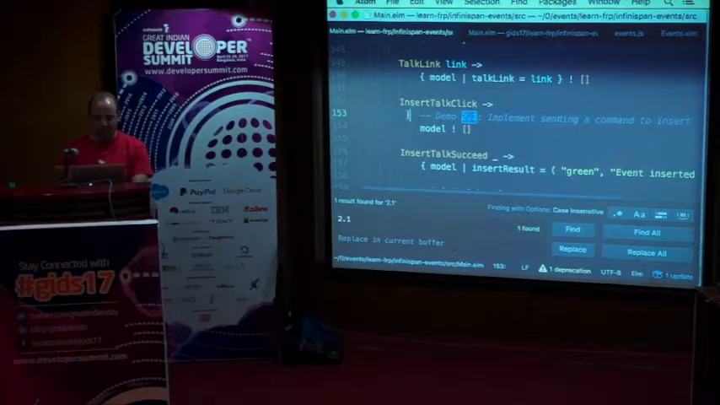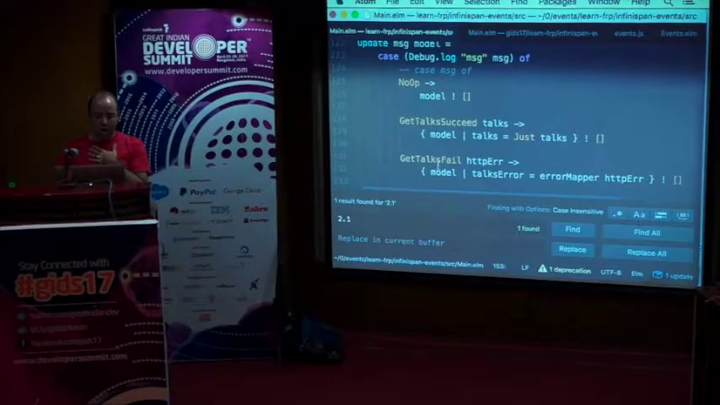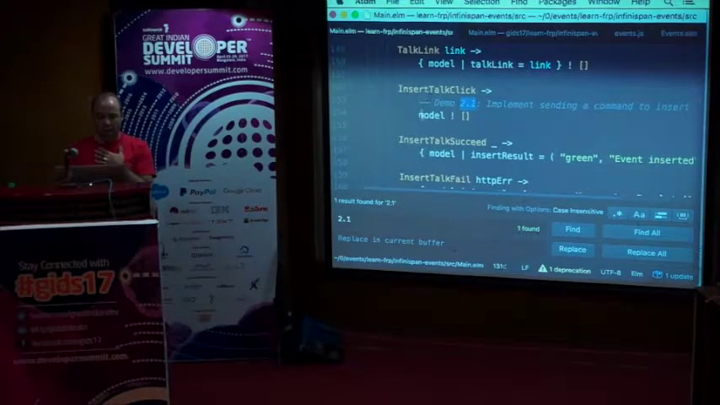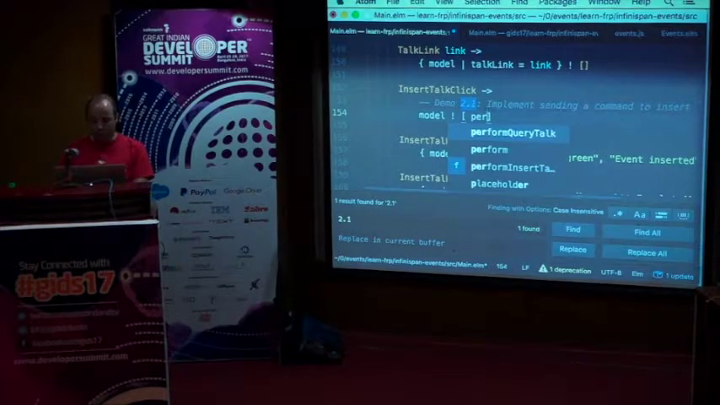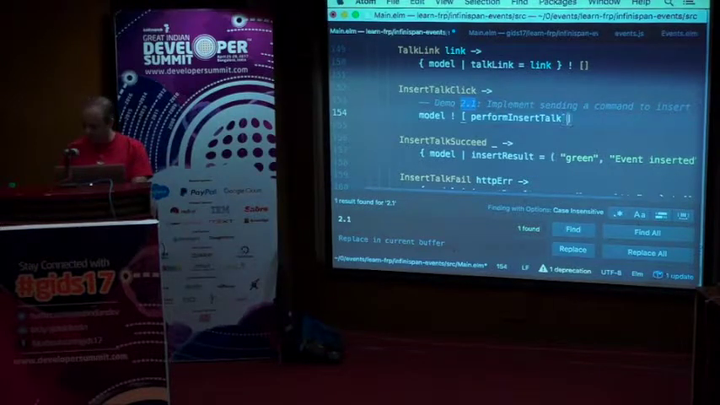So here we have our previous update function with all the different events that we can deal with. Earlier we said how we deal with the get talks failure. So now what we need to do is deal with inserting a talk. What happens when we insert a talk? We're going to do an HTTP post, which I've already defined in a method, so I didn't have to do this manually right now.